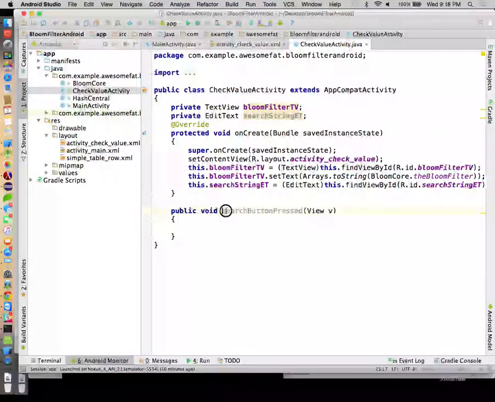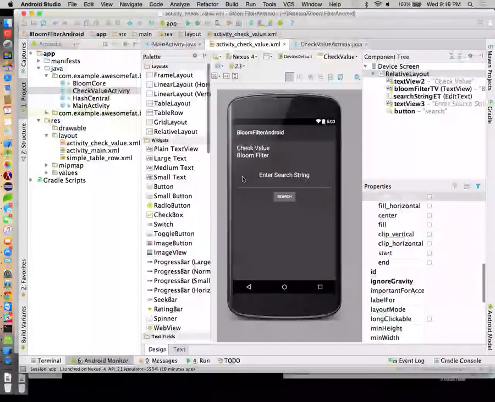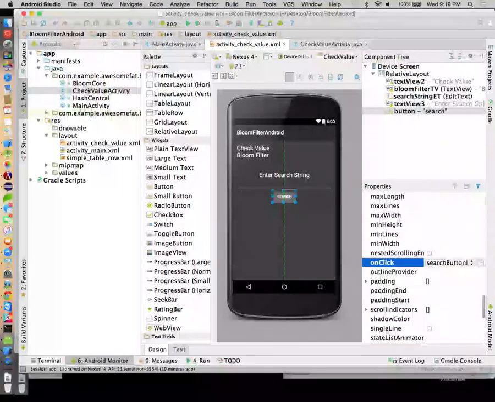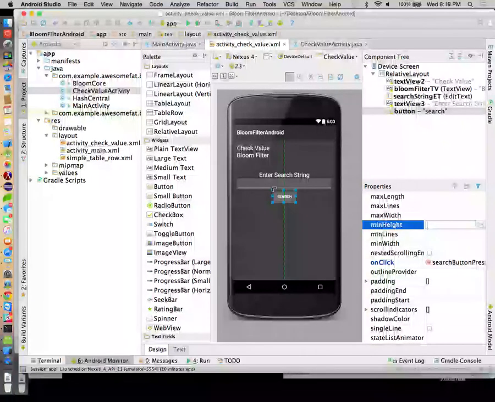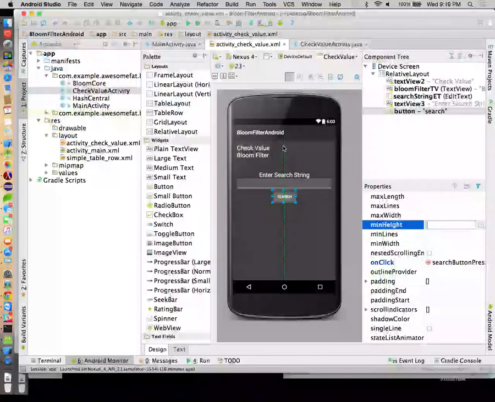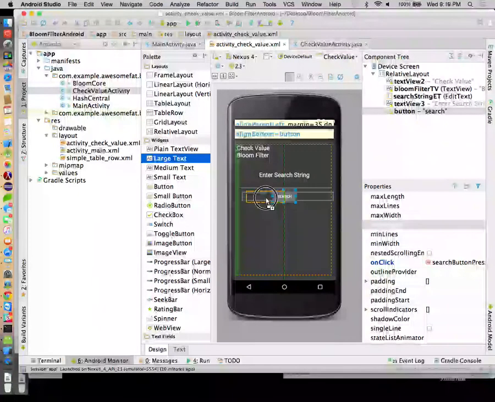All right, so let's go ahead and grab this guy right here for our on click, and we'll go ahead and set him up in here. Okay, and then what we want to do is read in whatever this string is, and go ahead and get its hash value, right? And then we're going to ask our Bloom filter if there's a 1 there, and if there is, we want to say true. All right, so let's go ahead and give ourselves a second large text for our answer.